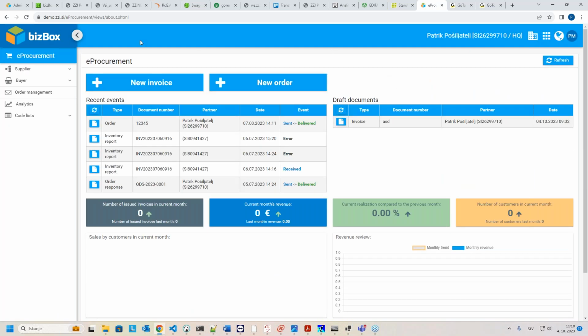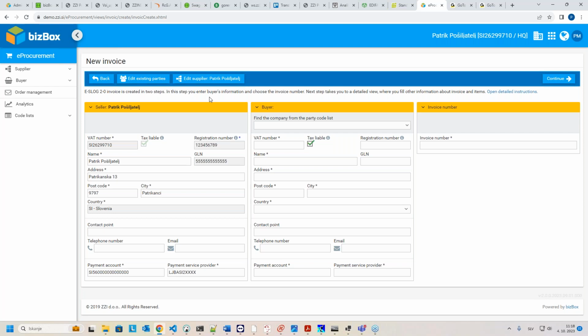So I click it. So we get to the site where we can already create new invoice. Here is the button to create a new invoice. And now I will click on it. And we can see that now there is a seller, buyer company, and the data for the seller and buyer. And we can also put the invoice number here in. As Anya previously said, we can also find the company from the party code list. We can then just click it and the data will fill.